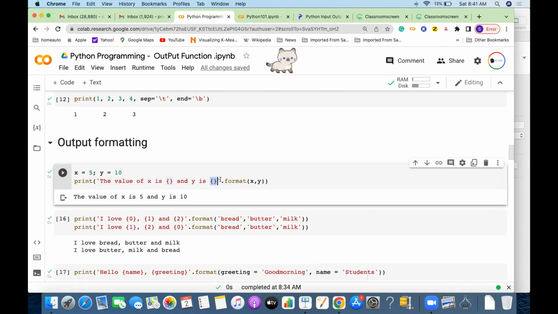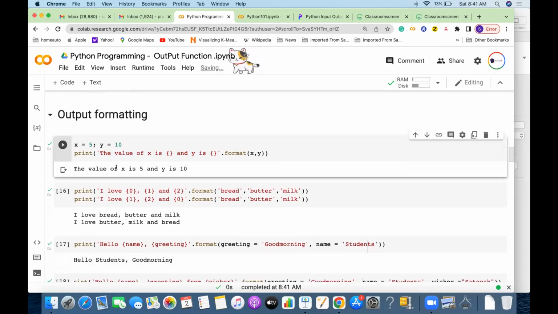Now how should I add the values? Directly I cannot give X and Y. There is something called dot format. So I am using the dot format keyword, and in the brackets I'm putting the X and Y values. This X value will be printed here, and this Y value will be printed here, by default. Now if you see the output, it looks much better than the earlier way.